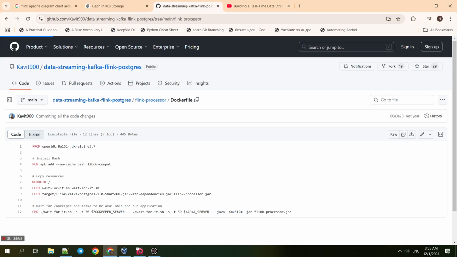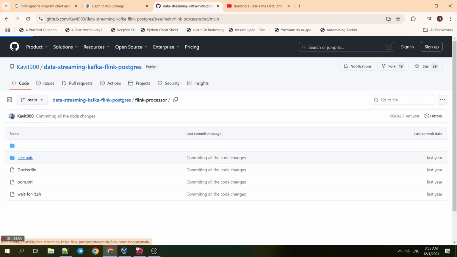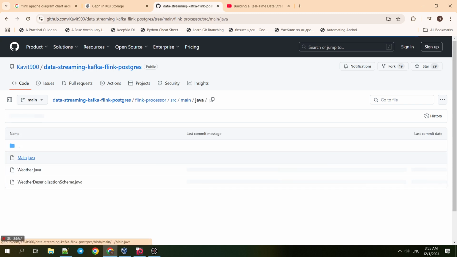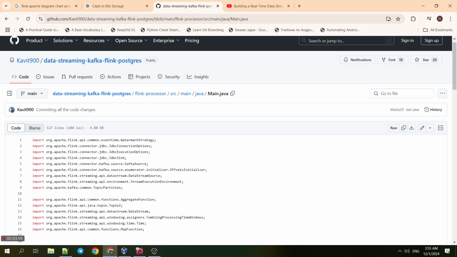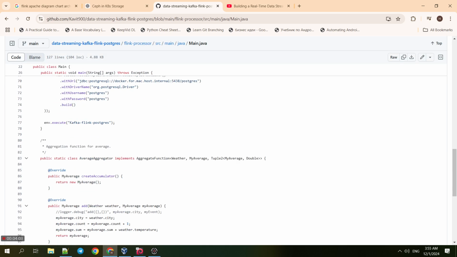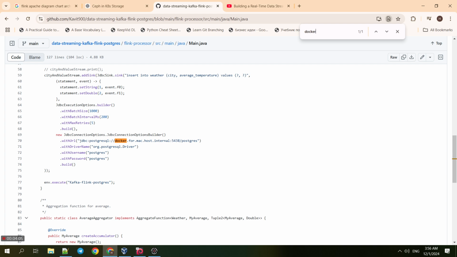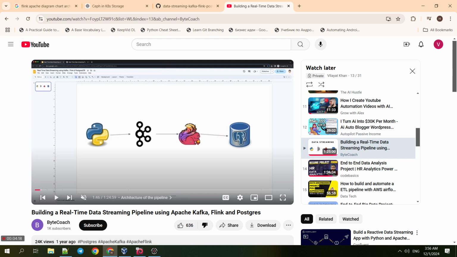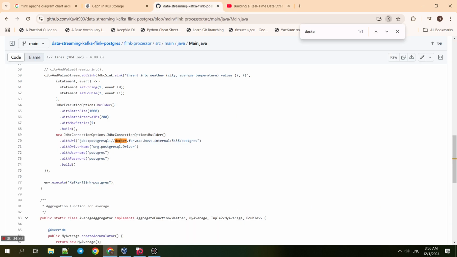So here, if you make any changes, let's say to this Java source code, this is the main Java. Let me show you. Yeah, this particular line. This line is all the problem. As you can see, it's saying Docker for macOS host internal. Because I did not notice it until too late, it tries to connect to Postgres through this macOS host internal, and it wasn't working, obviously.